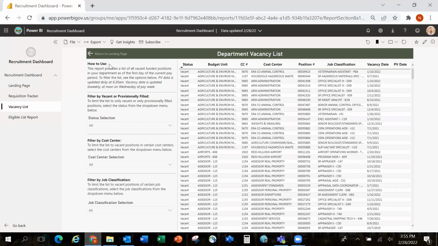So in the top left-hand corner, we have how to use, a little blurb on how to use. It talks about when this information is updated, and then multiple different ways to filter. So you can filter by vacant or provisionally filled. You can filter by cost center or by job classification.